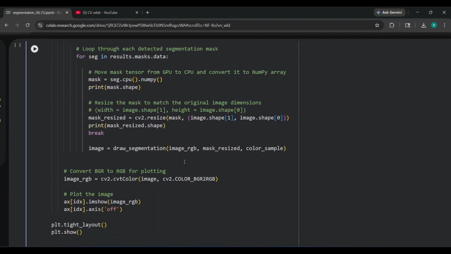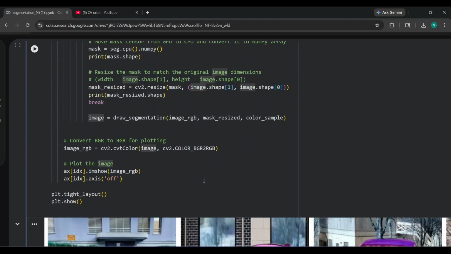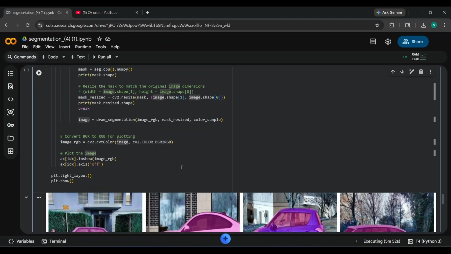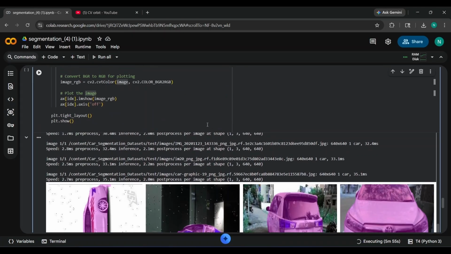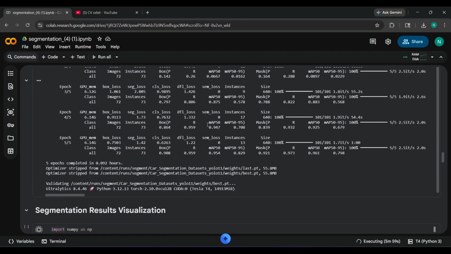Then we will draw the segmentation. Just call the draw segmentation function. I have not explained it in this explanation, because I already explained that function clearly in my video. After getting this, we have to convert that image into RGB. Then we will show the image here. We will get this type of result, but let me show the result of the model which is trained on 5 epochs. Okay, so the training is completed.